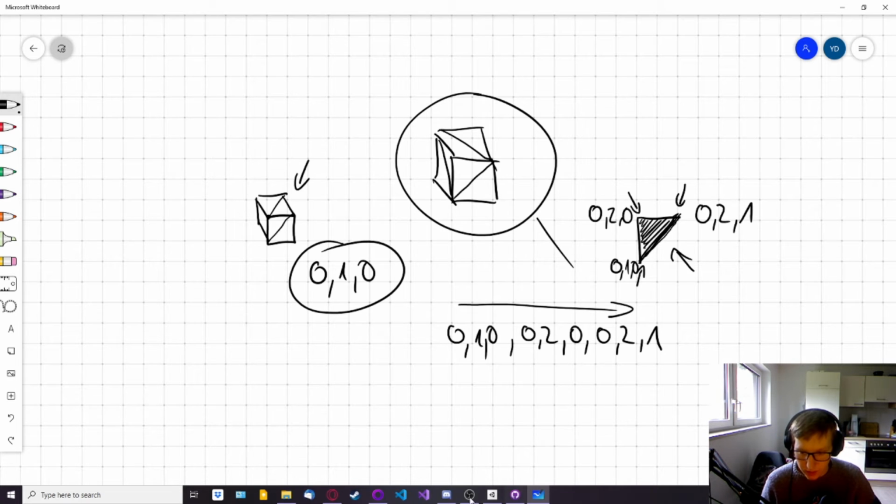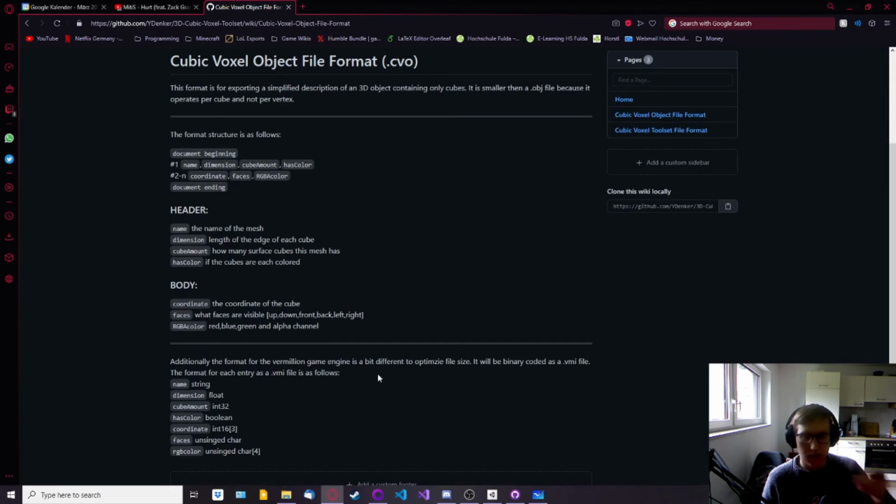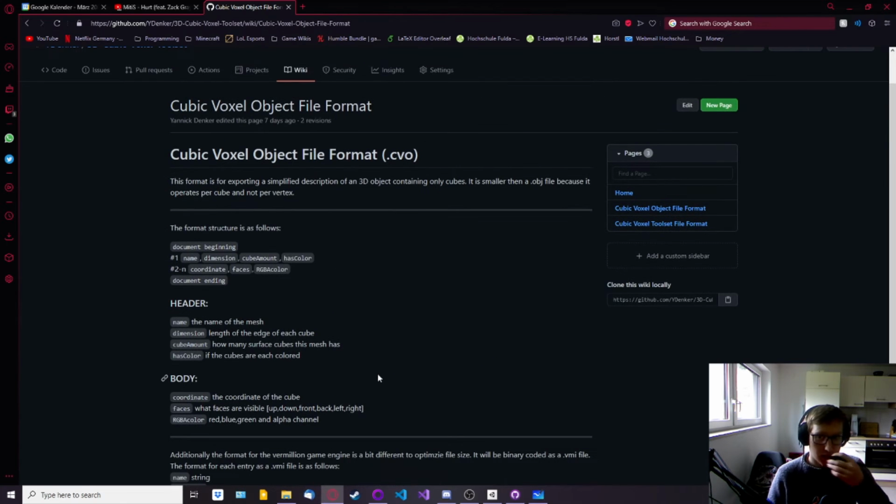So we've thought about what we actually need, and I've made a Git repository for this project. And in the wiki, there's a page called Cubic Voxel Object File Format.